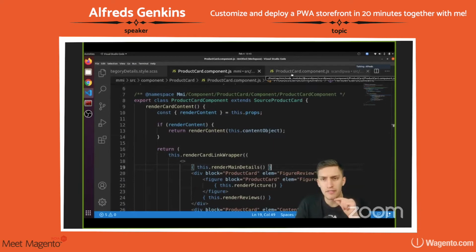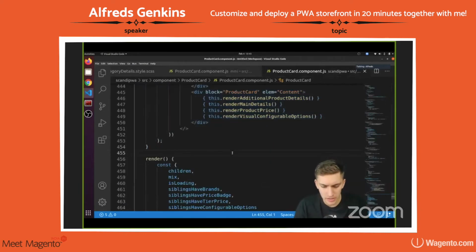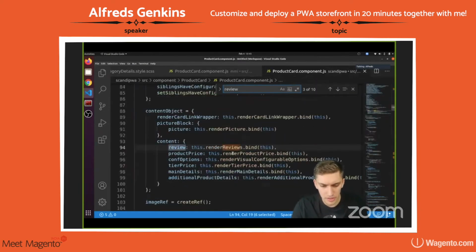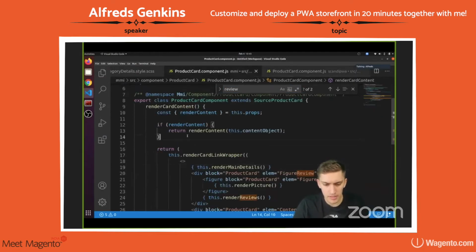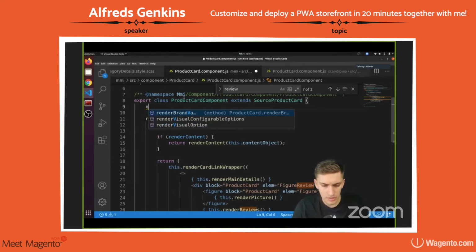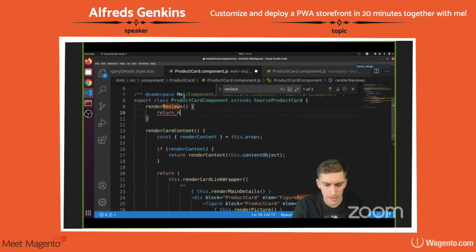So what am I missing also? I want my reviews to be completely gone. So let's take reviews here, render reviews. And in place of reviews, let's simply return null, because that's a valid thing to do. So let's type in return null here. And what else should we do?